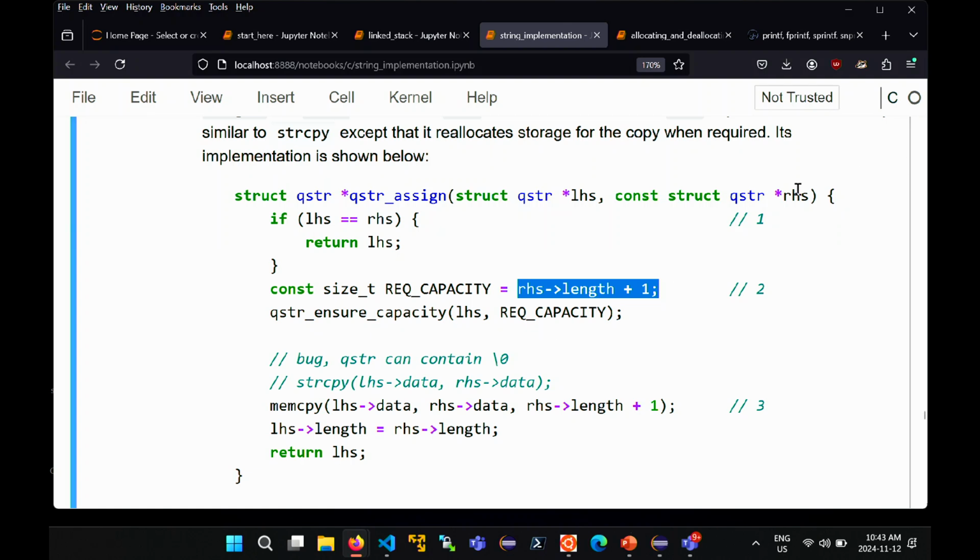Now all I have to do is copy the characters out of the right-hand side into the left-hand side, and you can do that however you want. You can write a loop, you can call string copy, you could call memcopy. How else could you do this? You could use sprintf if you wanted to. That would work as well. I'm going to use memcopy here.